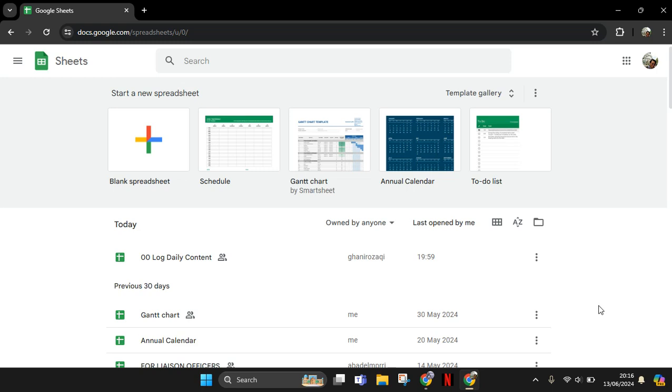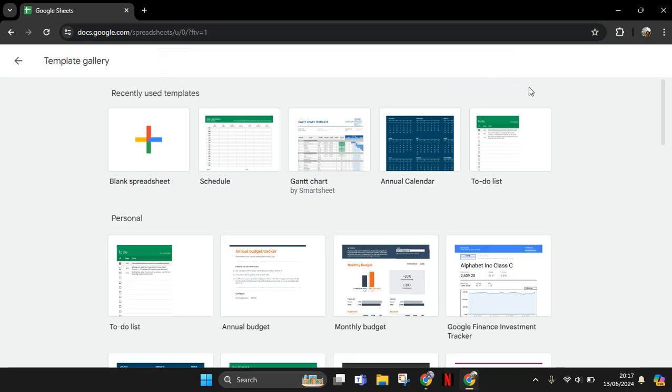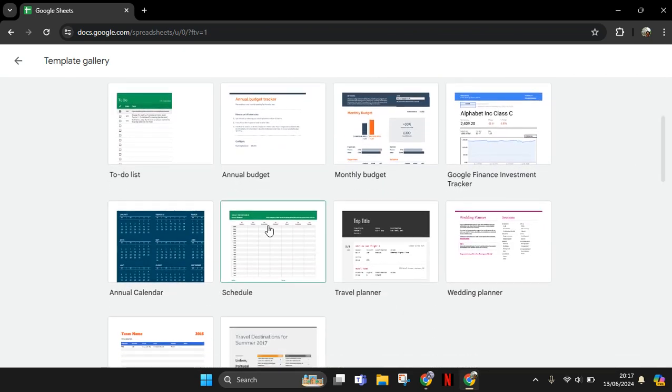On today's tutorial, I'm going to show you how you can easily create your daily schedule using Google Sheets. To make it easier for you to create a daily schedule, you can just use a template from Google Sheets. So first you can just open this page, docs.google.com/spreadsheets, and this page will be open, and you can just go to the template gallery, and under the personal section there will be a schedule template, this one right here.